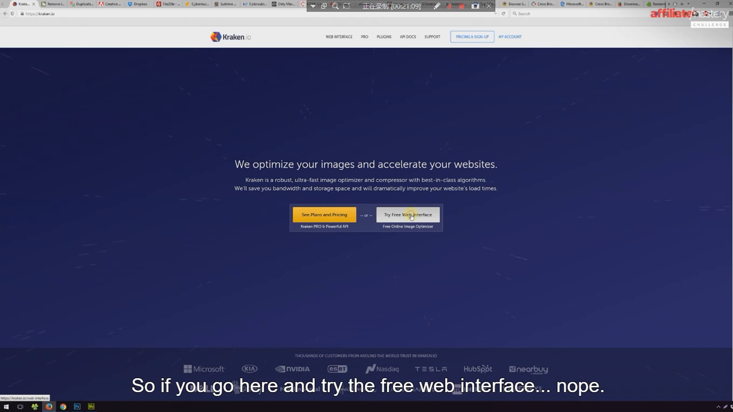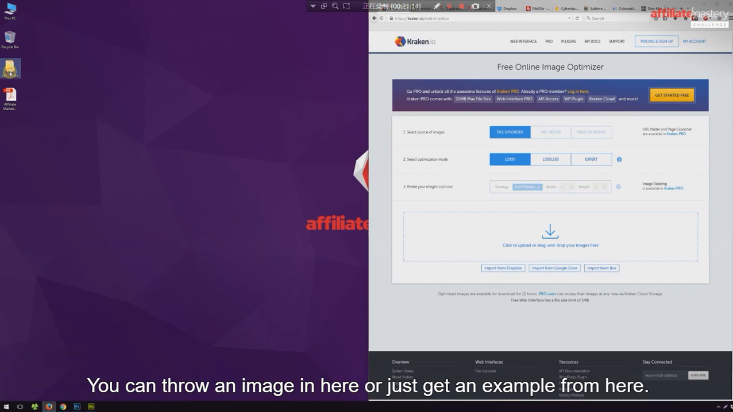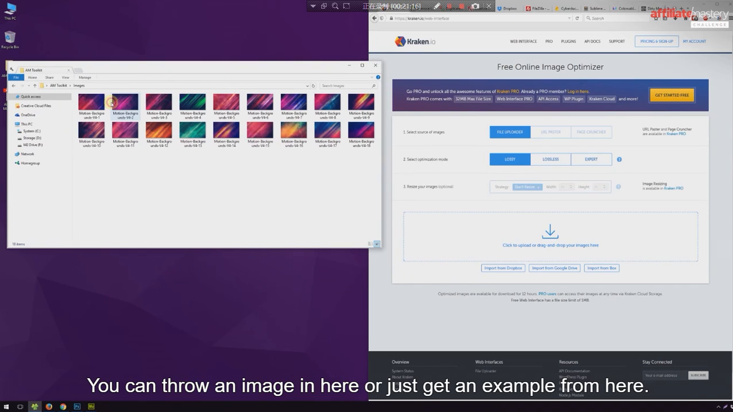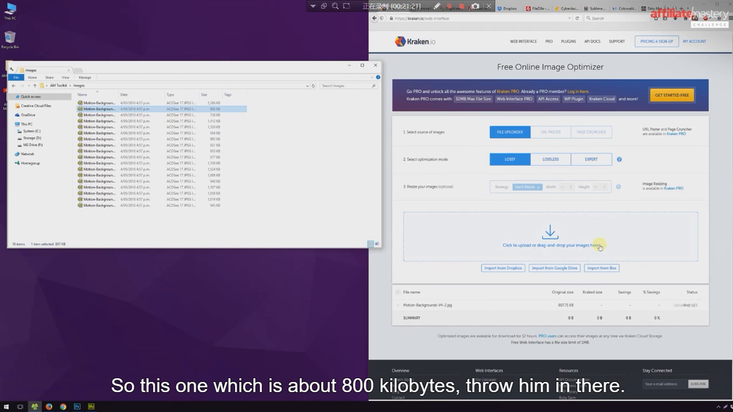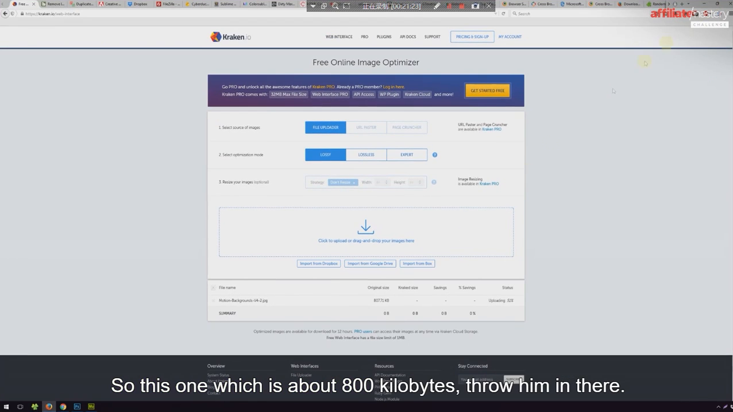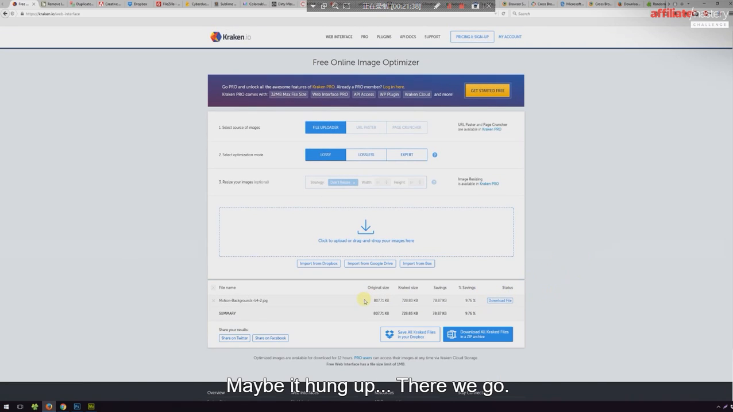So if you go here and try the free web interface, you can throw an image in here. I'll just get an example from here. So this one, which is about 800 kilobytes, throw it in there. What happens? It uploads, it processes. We'll go over these later as well, when we're in a more relevant section of the actual course. What is this doing? It's still uploading. Maybe, oh no, there we go. So it cracked it down to 728.